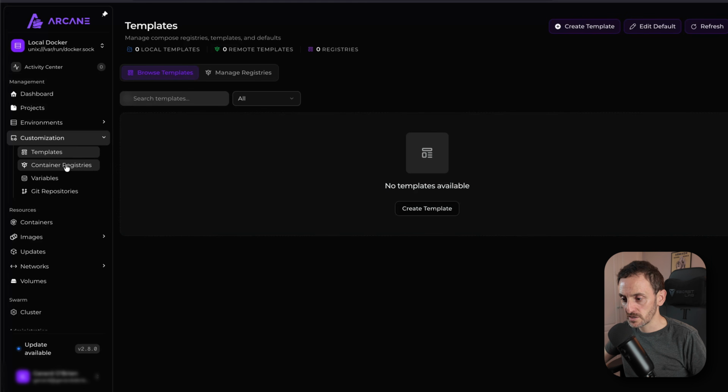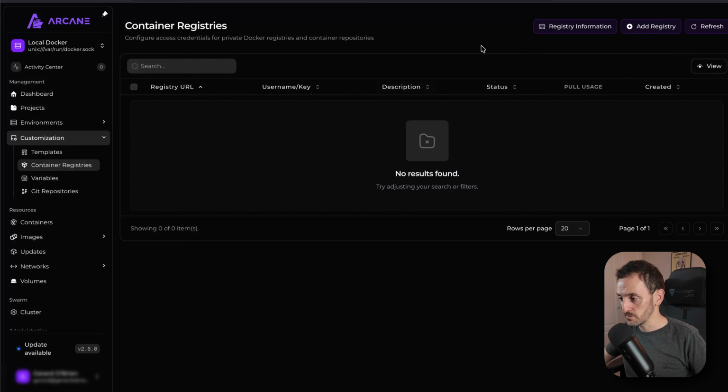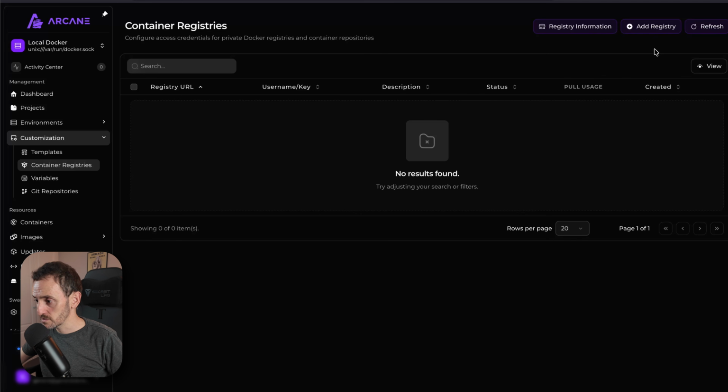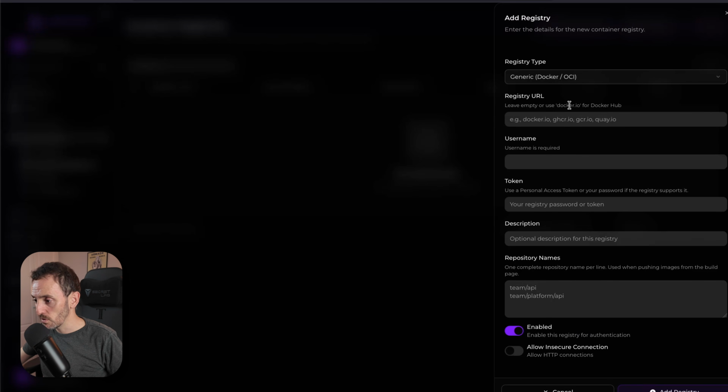If I come down here to container registries, this is where you can add all of your container registries. All I have to do is click on add registry and then put all of this information here. And that way I can go and pull images from that particular registry. If you were using this and you had your own private registry, that would be really helpful.